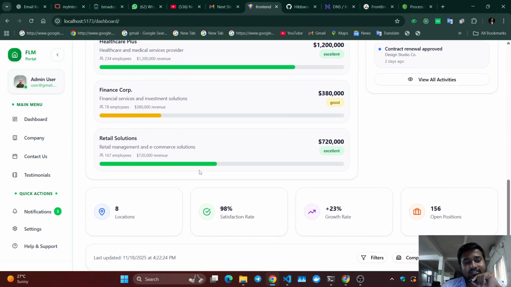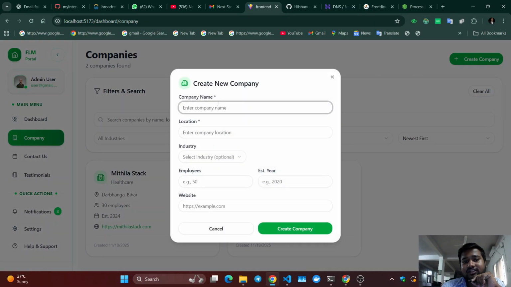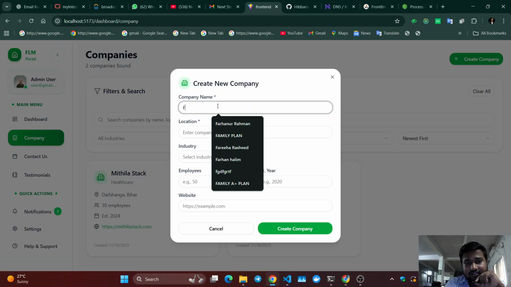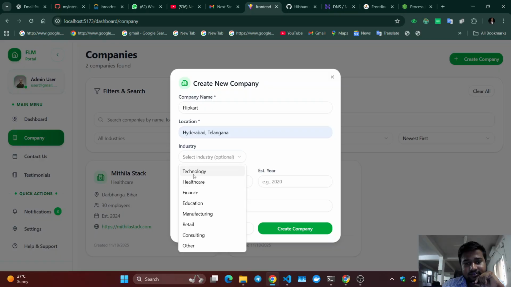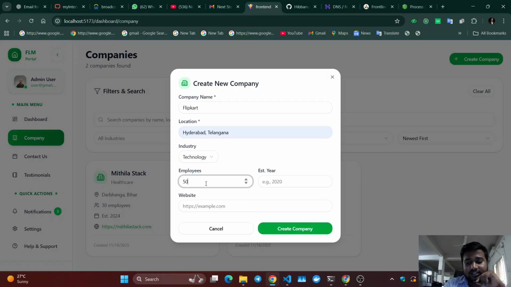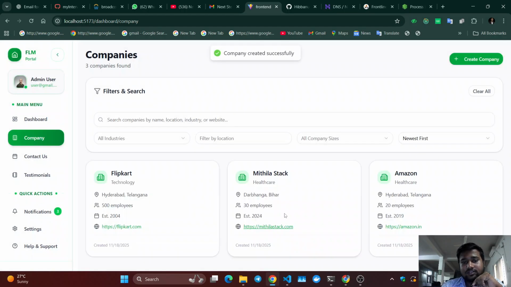It is dummy data. Now in the company section, we create a company with the name of the company, location, industry type, number of employees, year of establishment, and company website. So the POST call is going, and then the GET call is here.